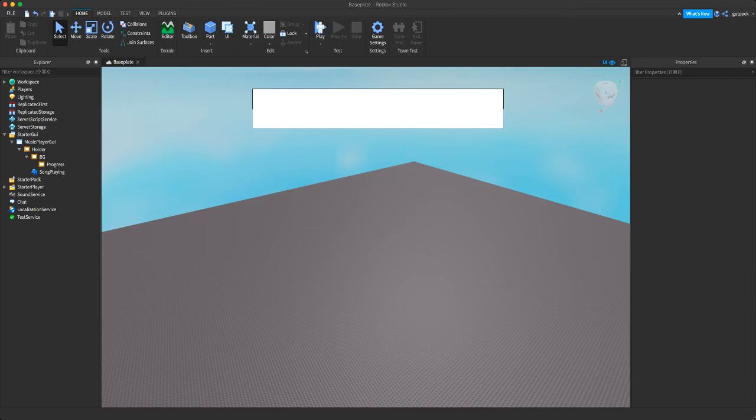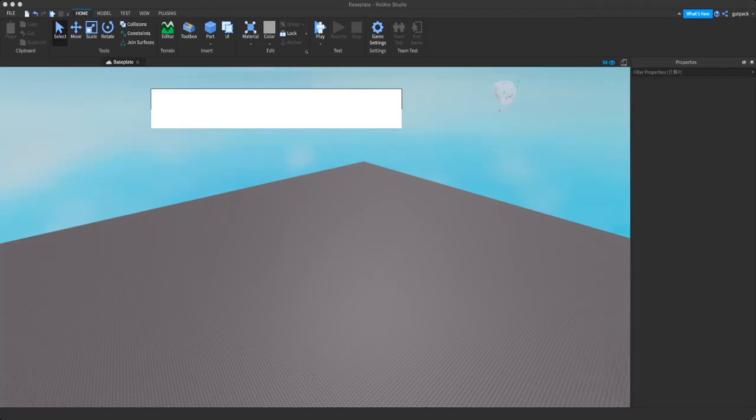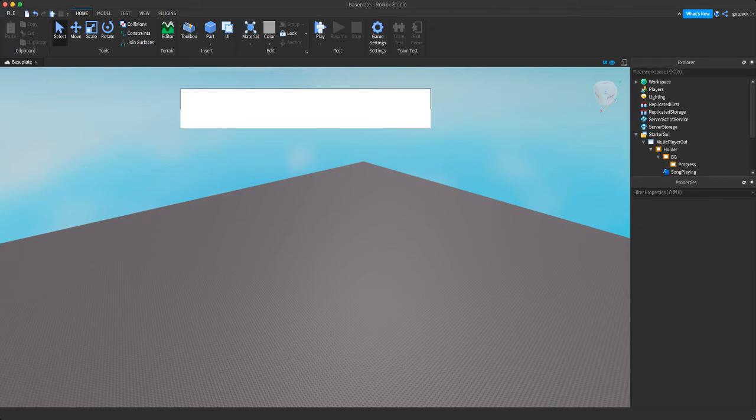You can customize this any way you want. Just make sure you did what I did and you're good. Now we actually have to add our songs. I'm gonna move this back over here just because I like it better over here. Okay, so now you gotta add some songs.